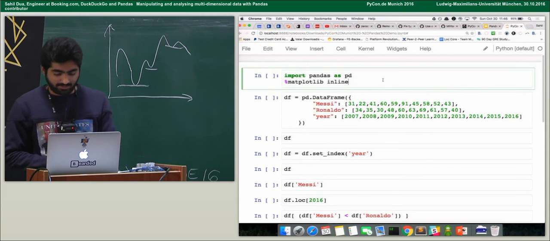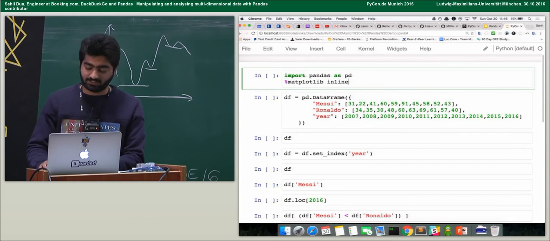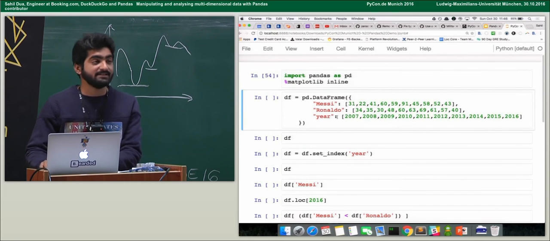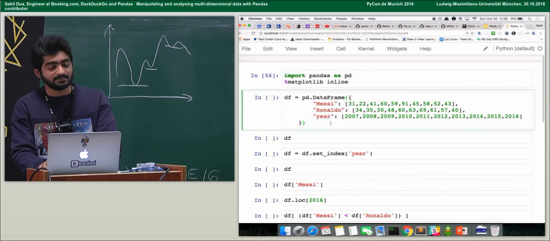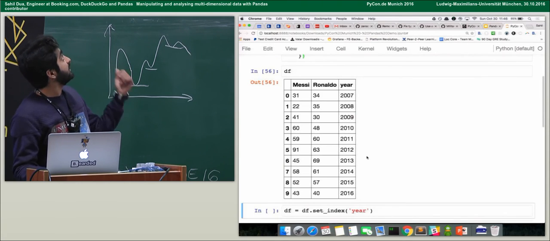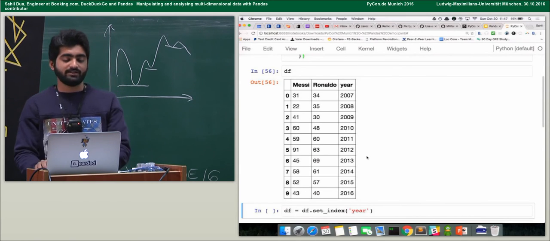So let's start. I have imported the library and made matplotlib available to plot the graphs. And now I have this data frame. I have keys Messi, Ronaldo, and year. Now let's see what our data looks like. It's a data frame with default index 0, 1, 2, 3, and columns Messi, Ronaldo, and year.